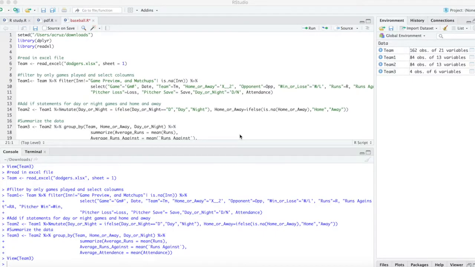Hello and welcome to this video on how to wrangle and clean up data, MLB specific data, using R. So the first thing I'm going to do is show you where I get my MLB data.